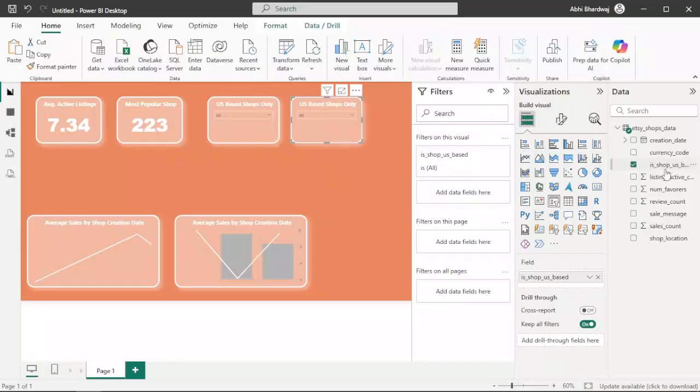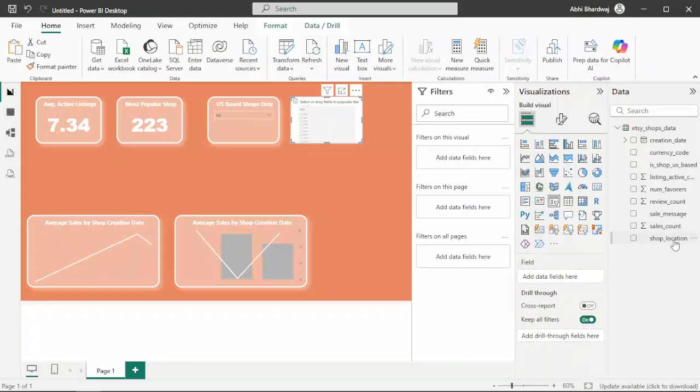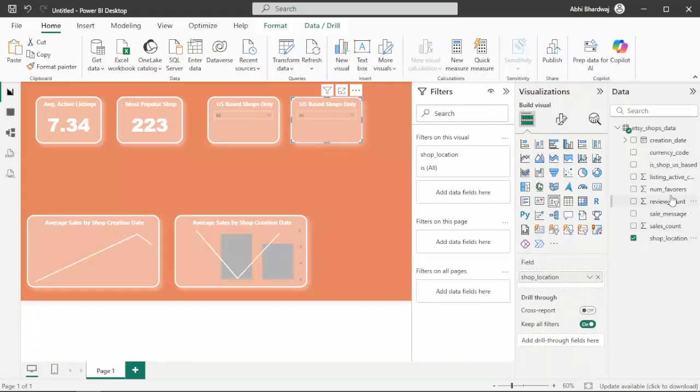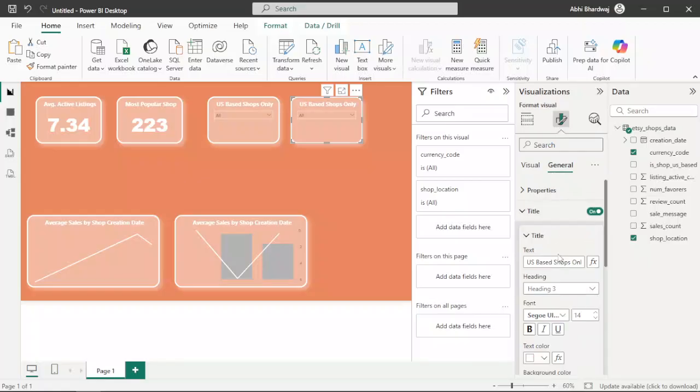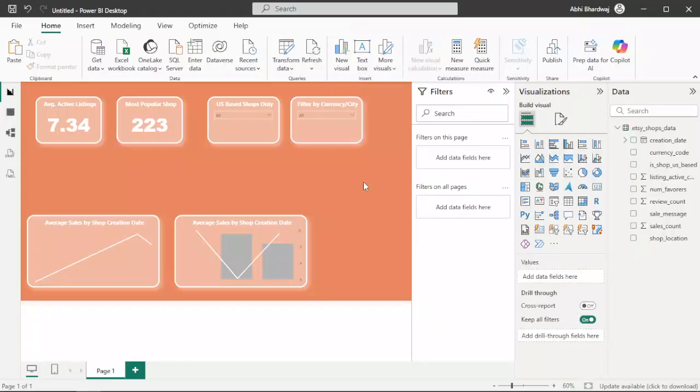This time let's do it by city. Okay, so let's add shop location and currency. So let's change title. Filter by currency city. That's it, I guess.